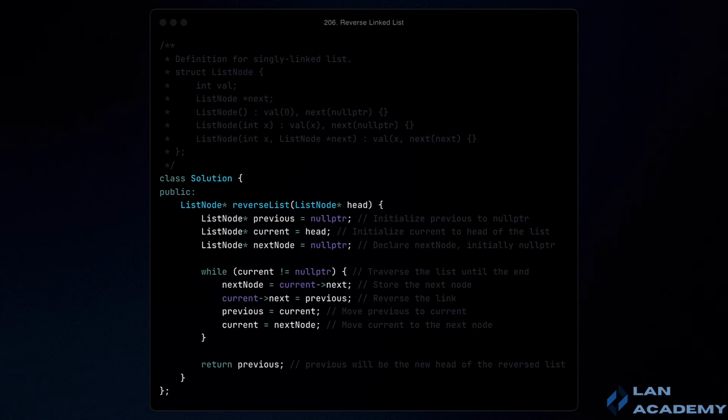The algorithm runs in O(n) time because each node is processed exactly once. The space complexity is O(1) because we are using only a constant amount of extra space for the three pointers, regardless of the size of the list.